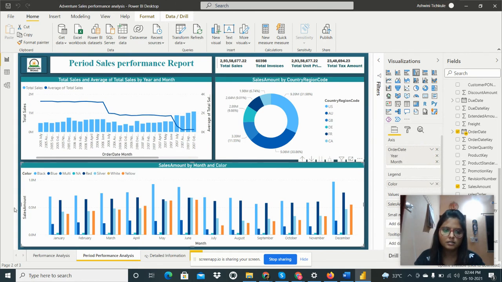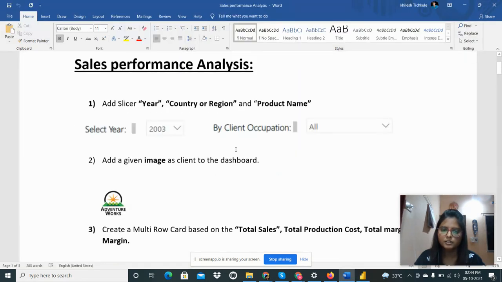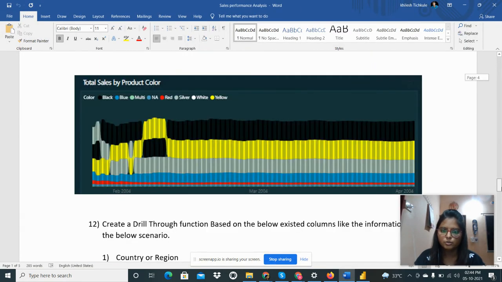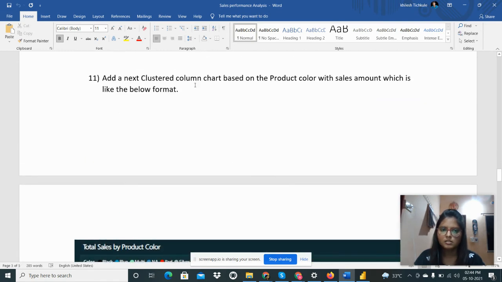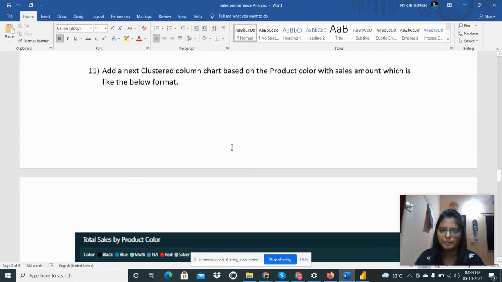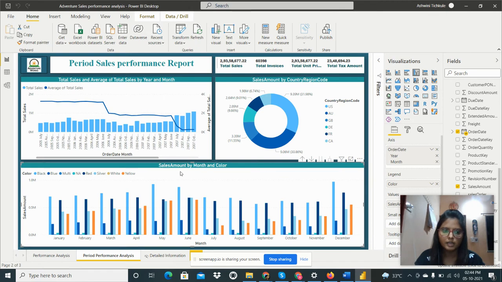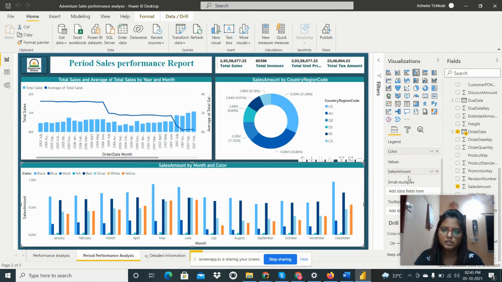The next one, as per our requirement, I need to create one. See, I will show you this clustered column chart based on the product color with sales amount, which is in zero format. Okay. So I have added the clustered column chart here from this visualization pane. We can see here, and then I have added the axis as year and month. In the legend I have added the color. In the values I have added the sales amount. Okay, so for January, the black color, the month is January, the sales amount is this.